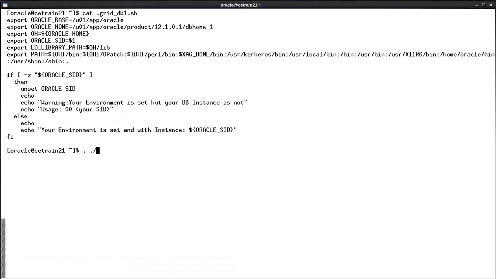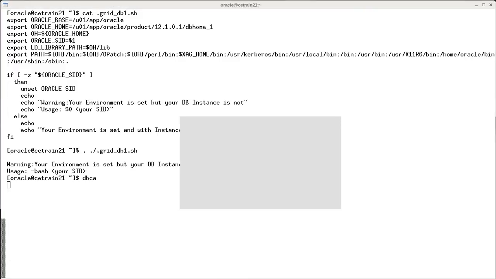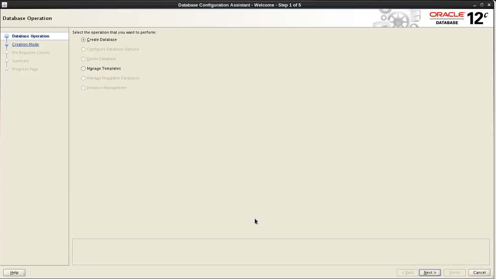You can see that this will set the environment. Go ahead and execute that script, and I'm not setting an instance name. We'll name that via DBCA. We'll go ahead and launch DBCA. The important part of the environment script is the Oracle home and path.